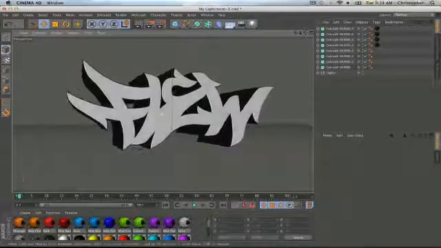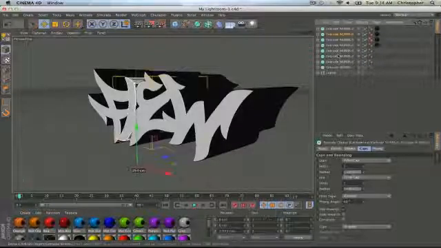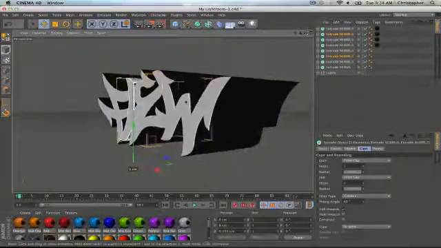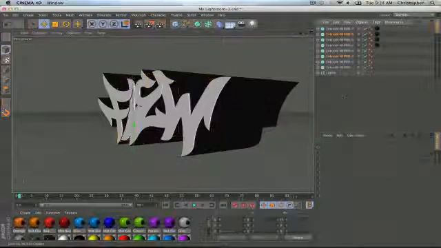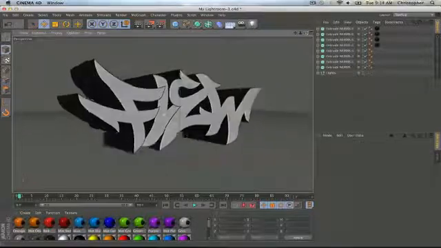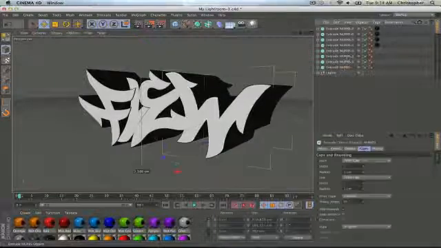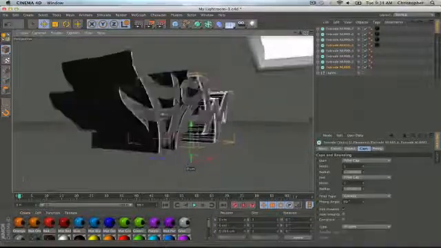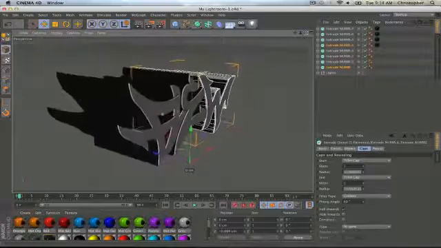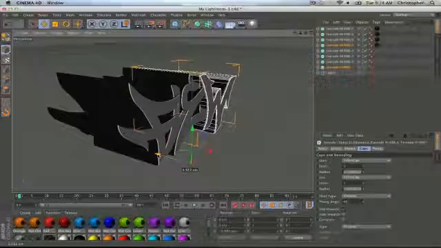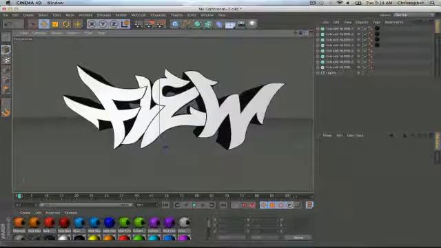So I always like to have my first letter in front of everything. So we'll take the L and we'll move it just behind so you could see a little bit of black there. And then I like where the E is, so we'll just move up the W. Alright, so that's just about it.